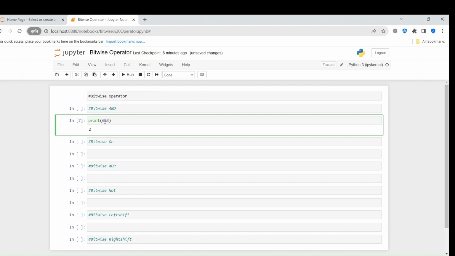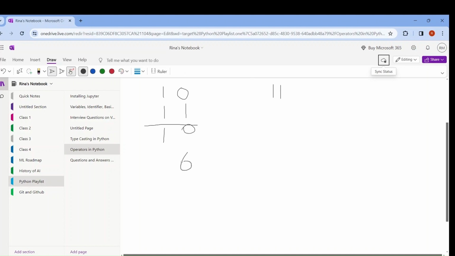Suppose 6 and 3. Now 6. Same way, change it to a binary value by dividing it by 2. The quotient is 3. So what is the remainder? 0. Now we again have to divide it by 2 until it becomes 1. Until the quotient becomes 1, we have to continuously divide it by 2. So now the quotient is 1 and what is the remainder? 1. Now we will again do the same procedure. And what will be the output? 1, 1, 0.